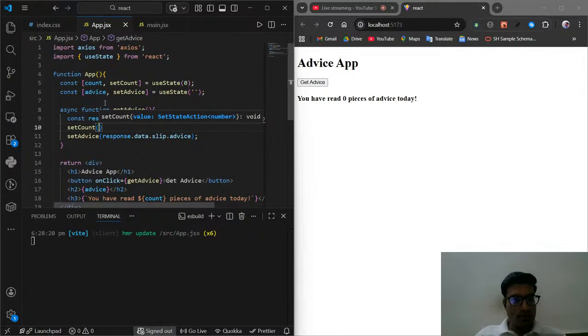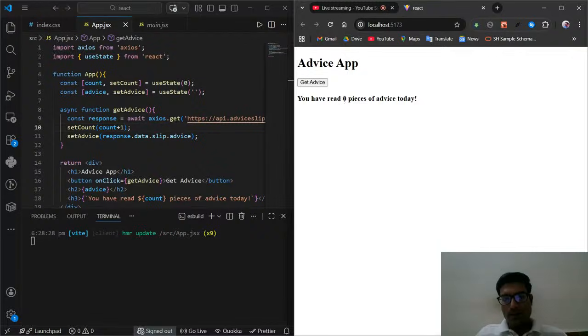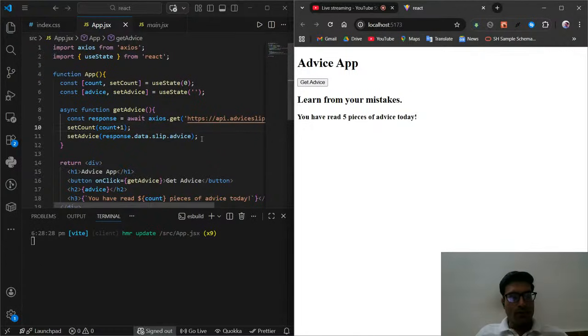Okay, so how will we set the count? In the count we will add 1. So now you can see it is showing you 0. Now if I click on get advice, you can see count is also changing, right? So you have read 1 piece of advice today. Okay, 2 pieces of advice, 3 pieces of advice, right? 4 pieces, 5.